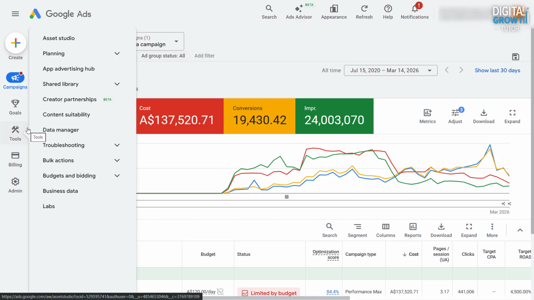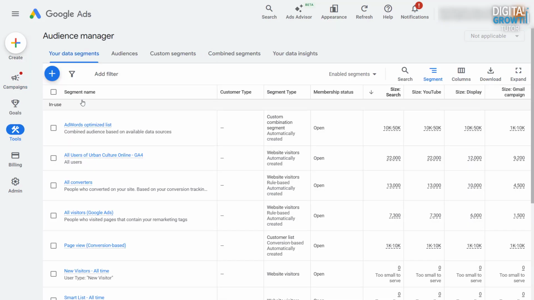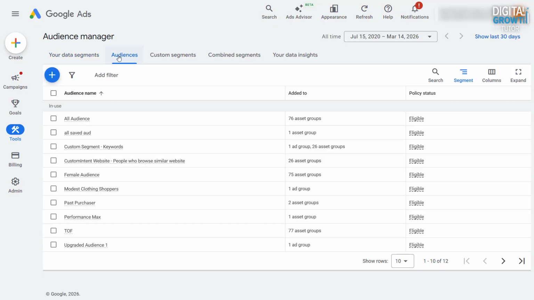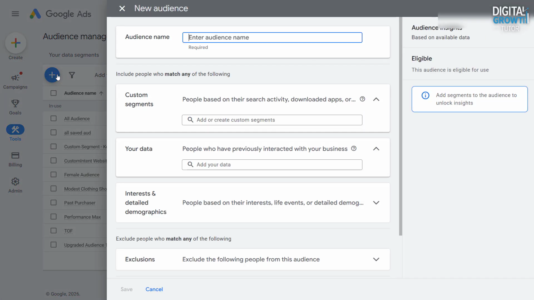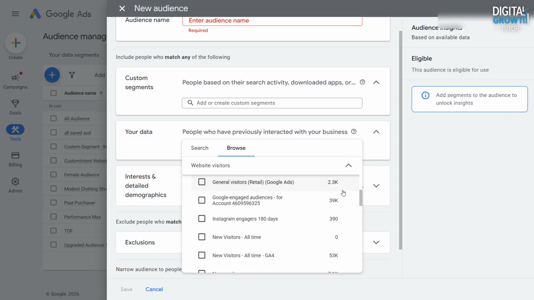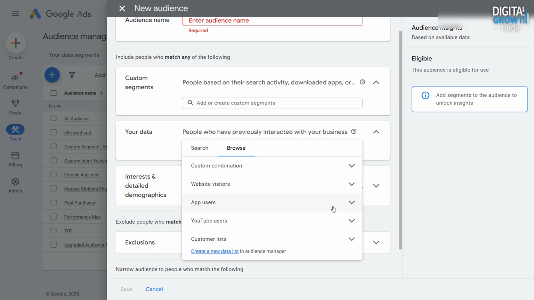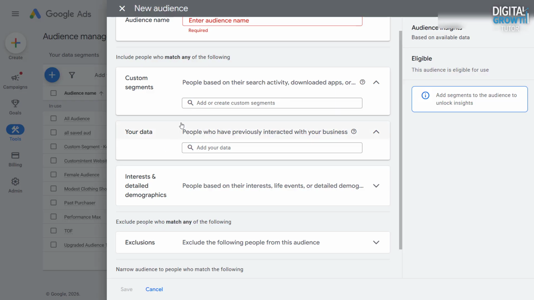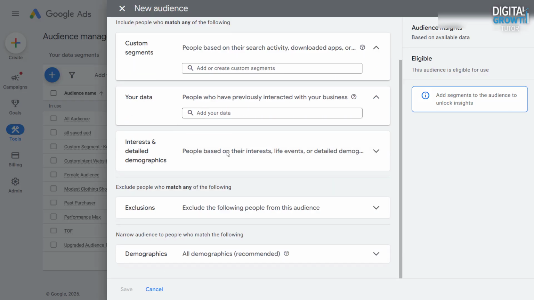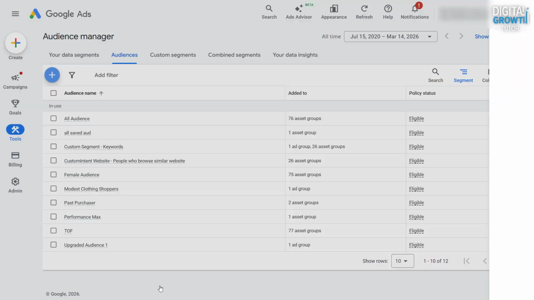An audience is simply a group of people who share similar behaviors, interests, or characteristics. Google collects data from user activities such as websites they visit, videos they watch, searches they perform, apps they use. Using this data, Google groups users into different audience categories so advertisers can show ads to the right people. For example, if someone frequently searches for running shoes or visits sports websites, Google may classify them in a sports or fitness audience group. Advertisers can then target these audiences with relevant ads.